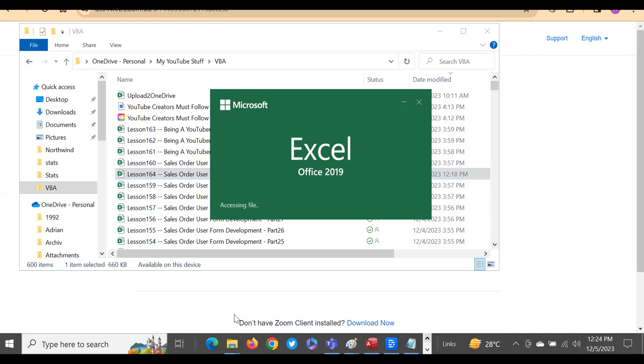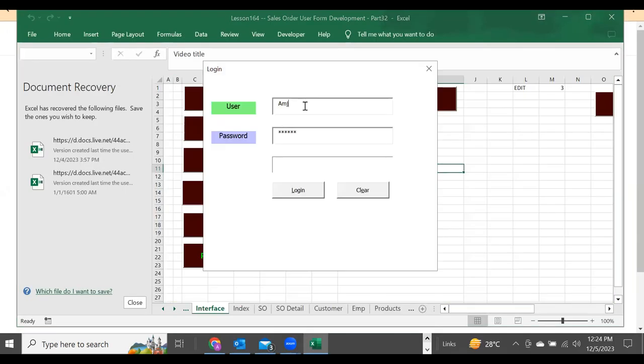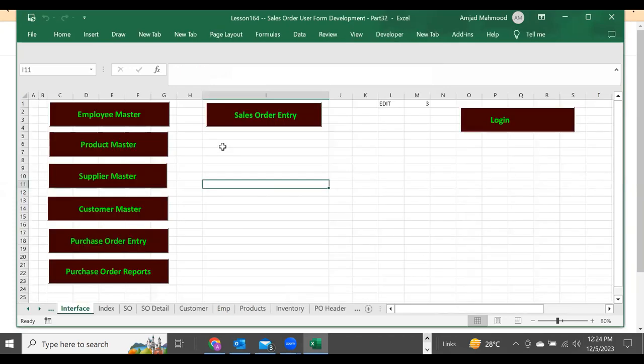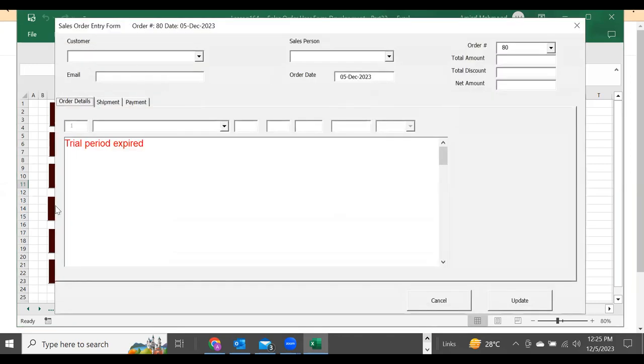The file is opening. Yeah, this is giving the error. Okay, that's fine, we close this as well. So this is our screen, and we have been working on this, and we were developing the form like this.